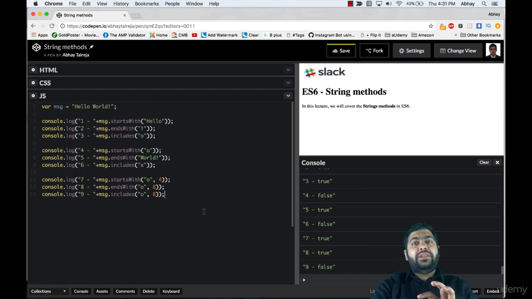Now there is one more method which is not related to substrings but is also added to the string, and it's called repeat. So the ES6 also adds repeat method to strings, which accepts the number of times to repeat the string as an argument. Let me show you an example so that you can relate to it better.